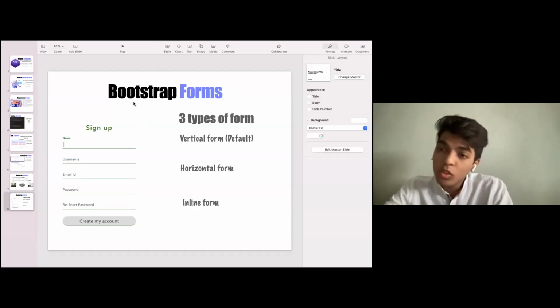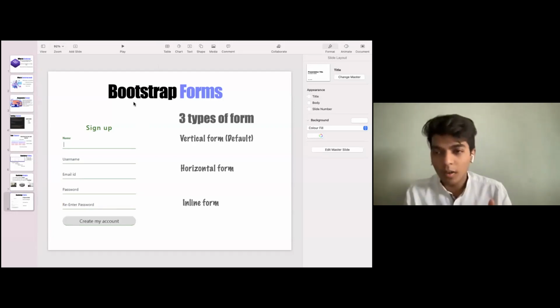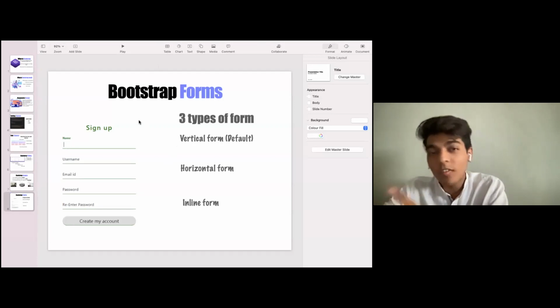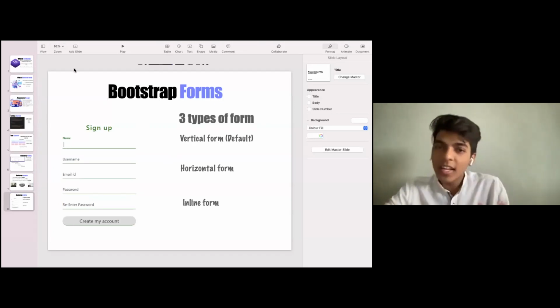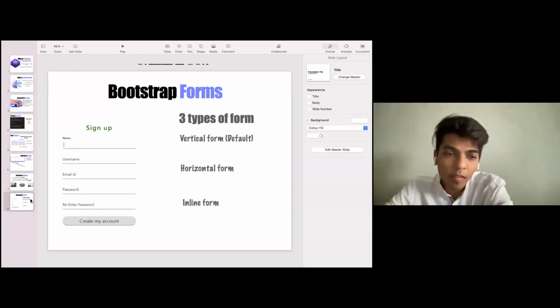By using Bootstrap forms, there are certain classes that we need to use. This is the last part of the presentation, and then we'll be jumping to the hands-on part. And there we'll be slowly and steadily looking at each and every part. What are forms? What are tables? What is a grid system? I have a hands-on example ready for you guys. So we'll be covering that.